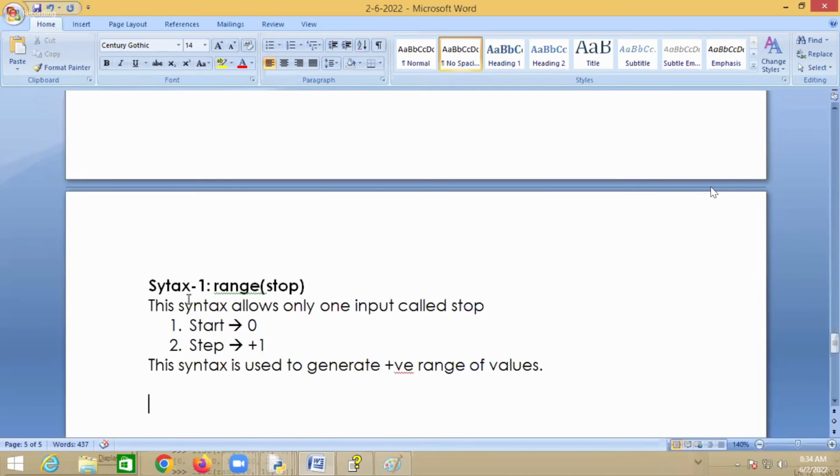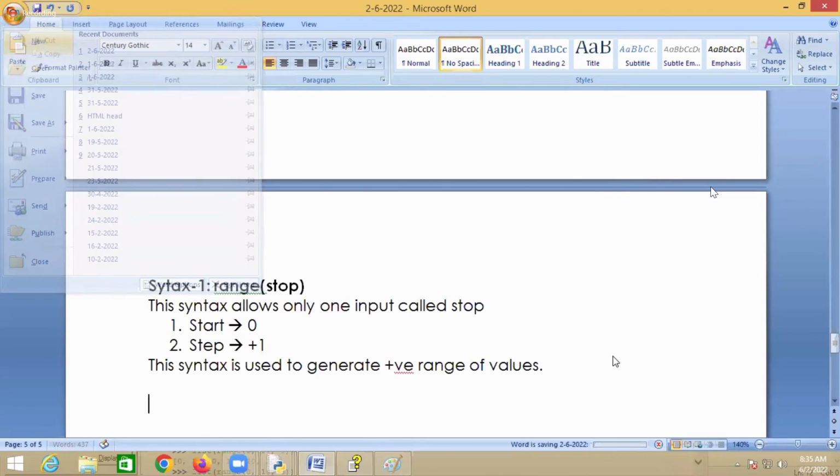Why? Because the syntax allows only one input. But range requires 3 inputs. I'm giving only 1 input here. Then what is the default start value? 0. What is the default step value? Plus 1. Now I can use this only for generating positive range of values.